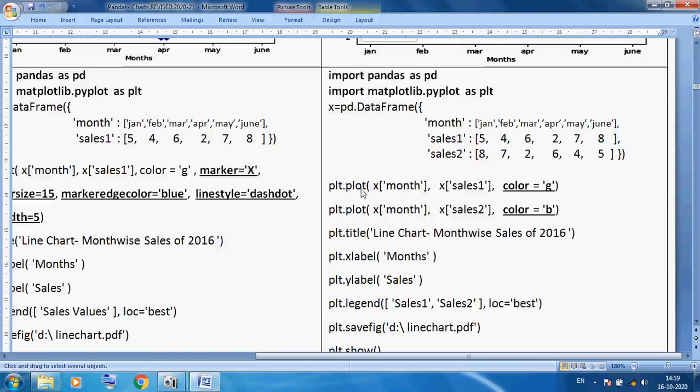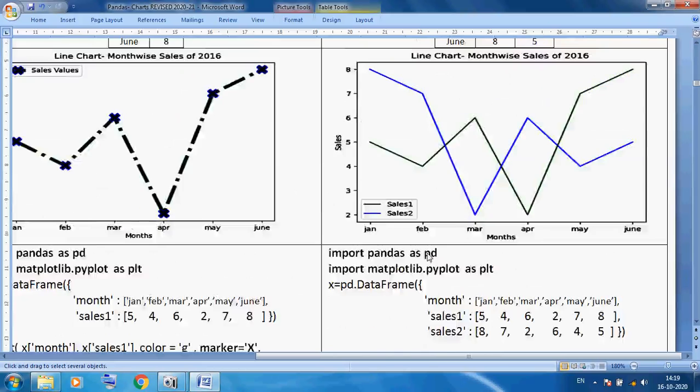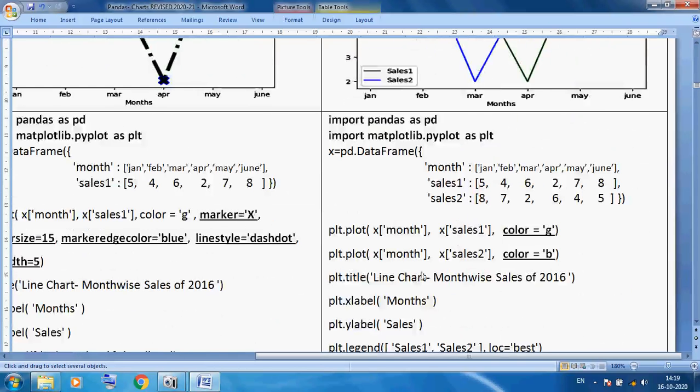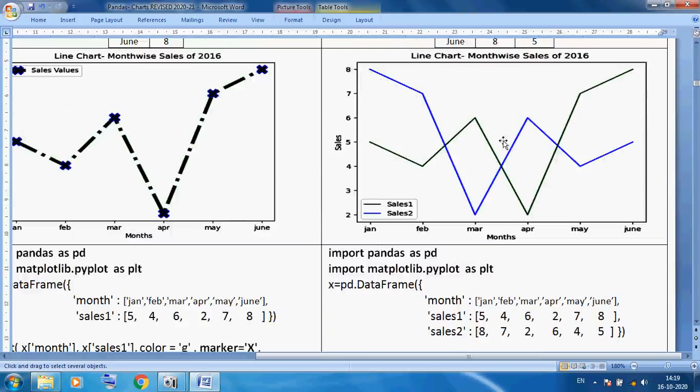Here plt.plot is important because it creates the line chart. Because month is common, we can use it two times, and this part is different, sales1 and sales2. We can also use marker and color in this code. This code will create this chart. So Python provides this coding to achieve this line chart.